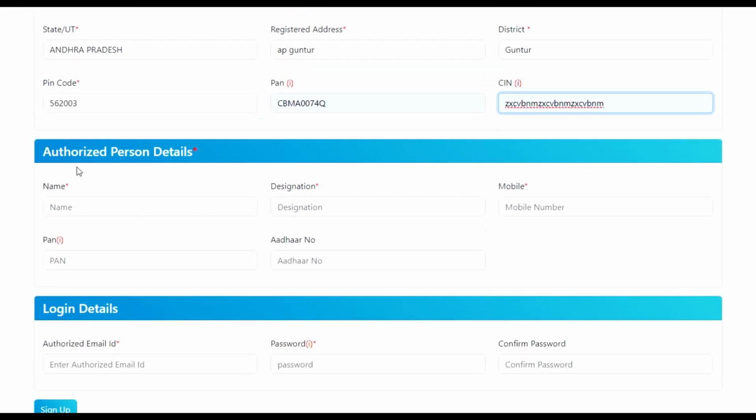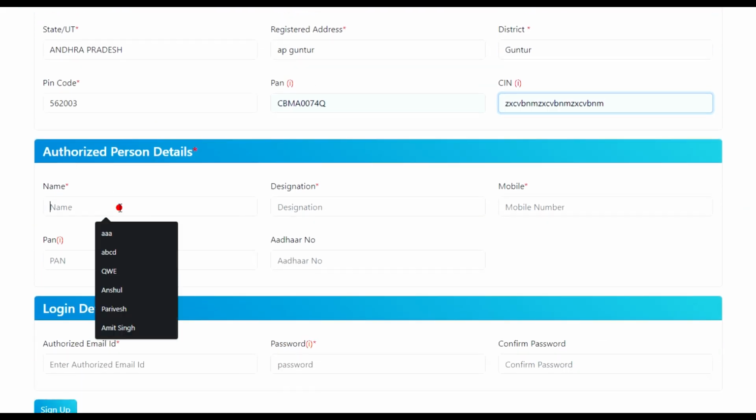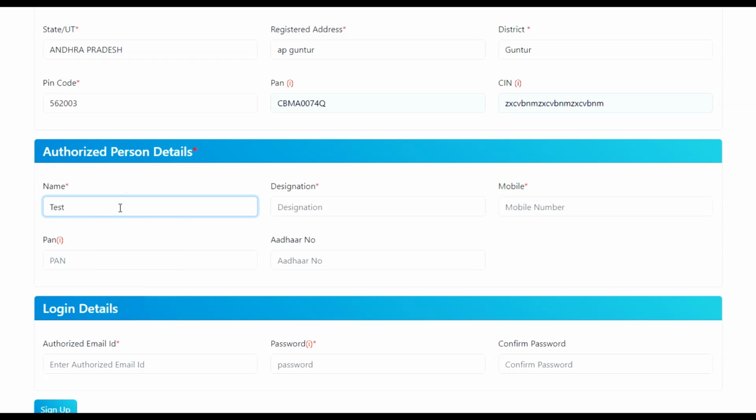Now next, moving on to the authorized person details, you have to fill the name of the authorized person. Say test 123. This is the name of the authorized person. His designation, suppose he is the manager in your company. Mobile number, you can fill any dummy data. I'm just filling dummy data here. You need to fill the complete mobile number, and this mobile number should be working because an OTP will be received on the mobile number for further filling of the application, right?